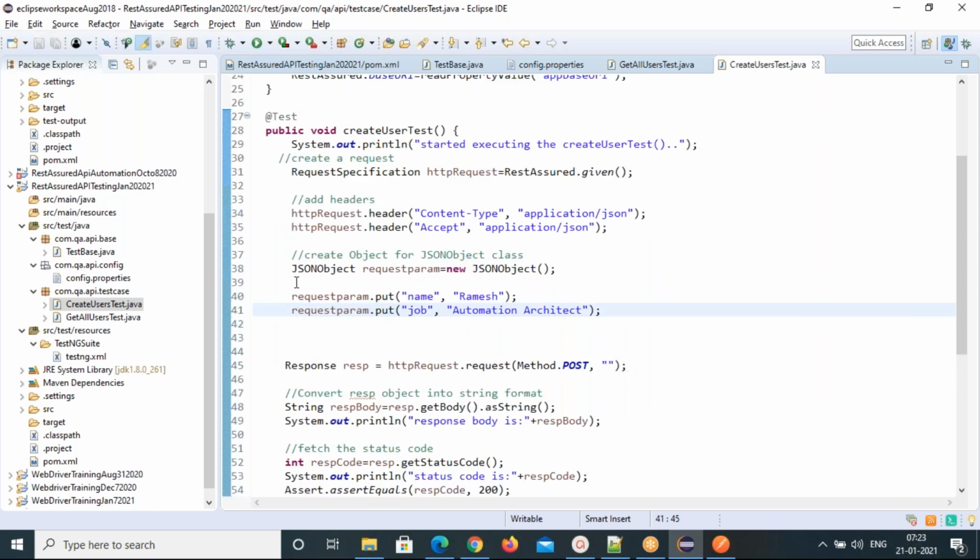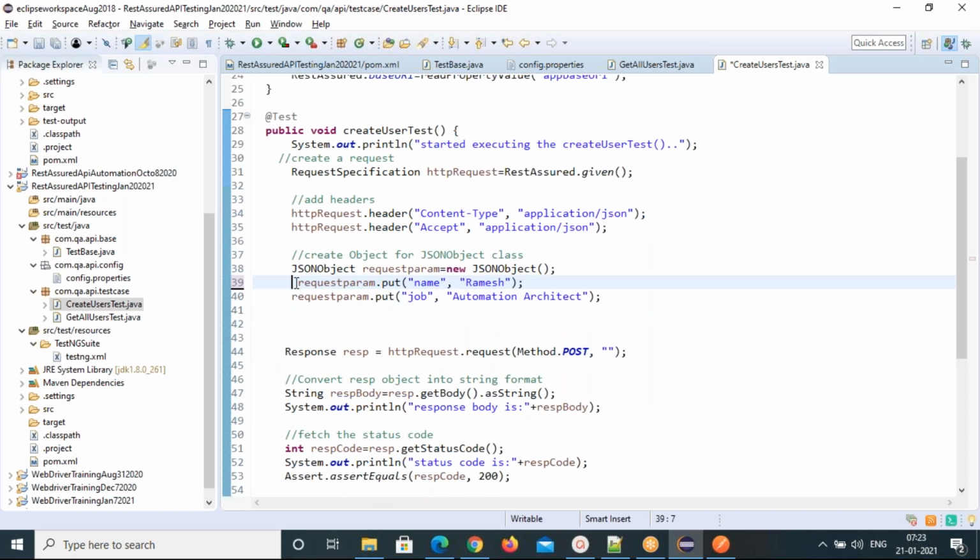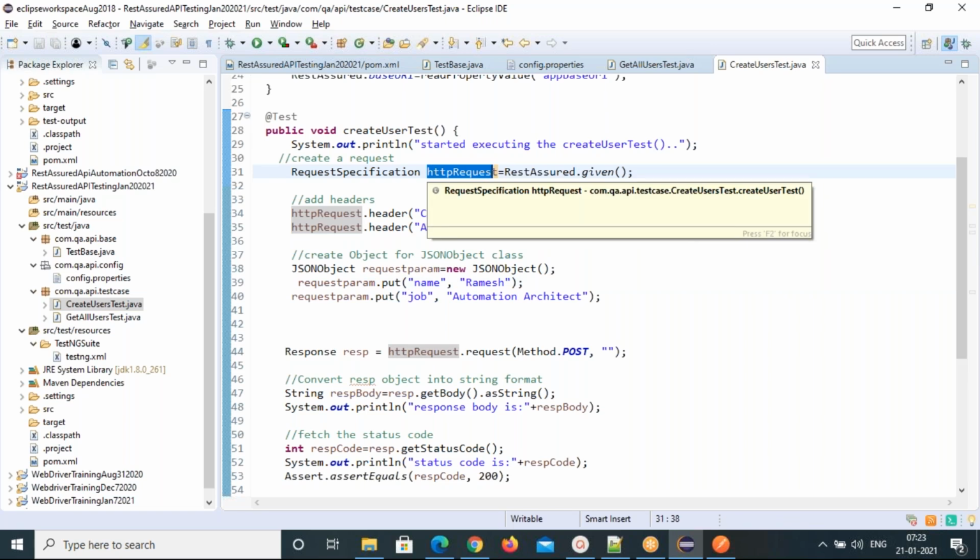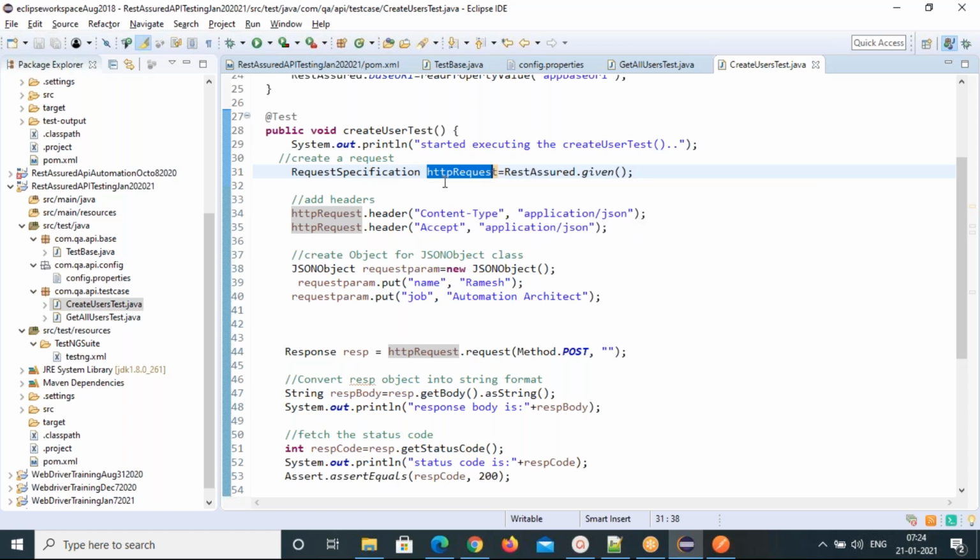Now, you just created the parameters, but you need to attach these parameters to this HTTP request. How can you attach that? That's important. You created the parameters, but we need to add these parameters to the HTTP request. So there is a body method. To that body method, pass the request parameters, so attach the parameters to the HTTP request as a body.